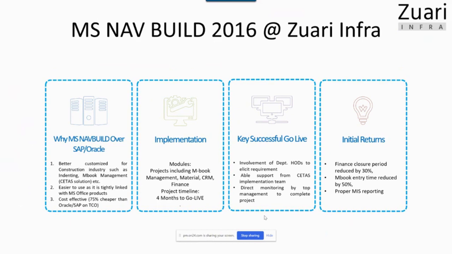Now, as far as the implementation is concerned, we utilize these modules: projects, including MBOOK management, material management, and all those things. So it is an end-to-end project management module set which we are using. Apart from that, we are using CRM, where we manage the collection of customer payments. Then we are using the finance module, of course, because finance is the ultimate source where all the information goes, and from there we take out the reports. So these are the major modules we are using currently.